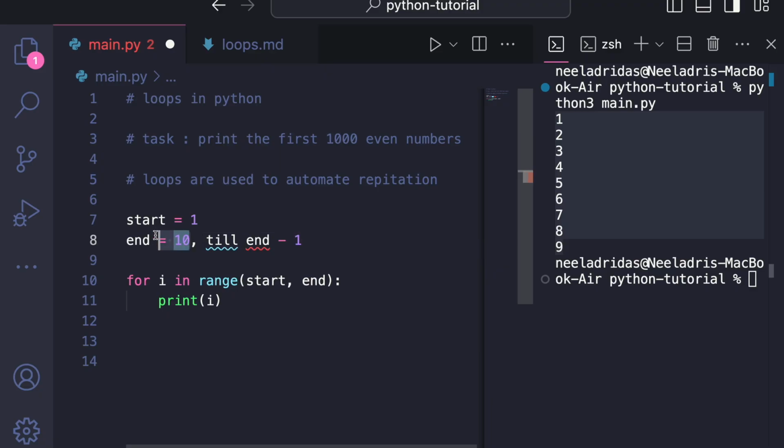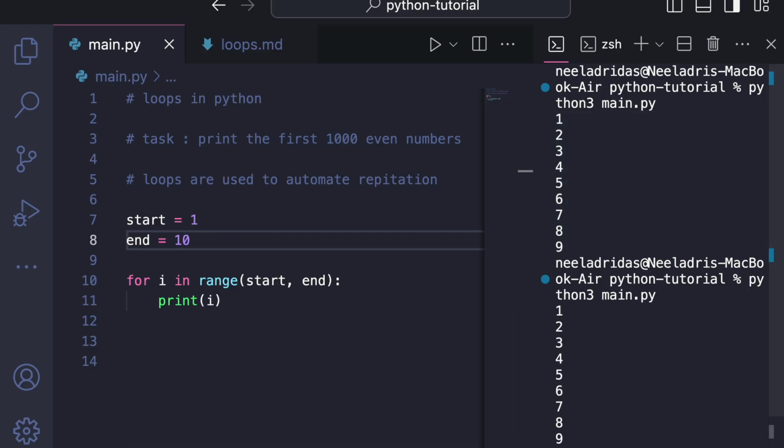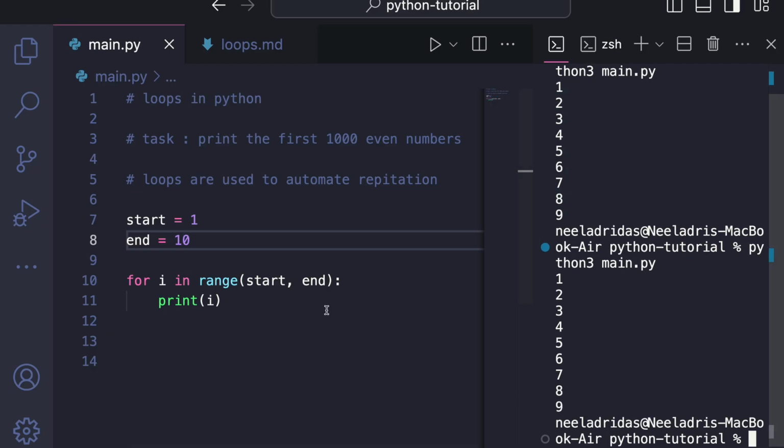This is actually a syntax, something that you need to remember: whatever you supply here as the end, the loop will skip that value and just end before it. Here I have provided the start as 1 and the end as 10. If I run it again, you will see the same output. If I provide 20 here instead, you should see from 1 to 19.